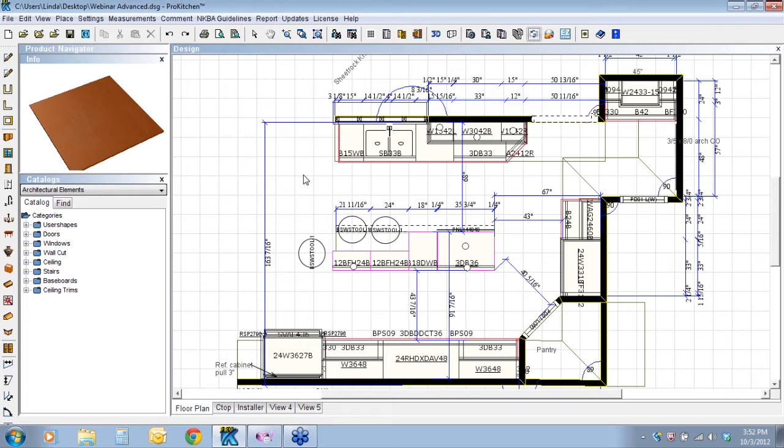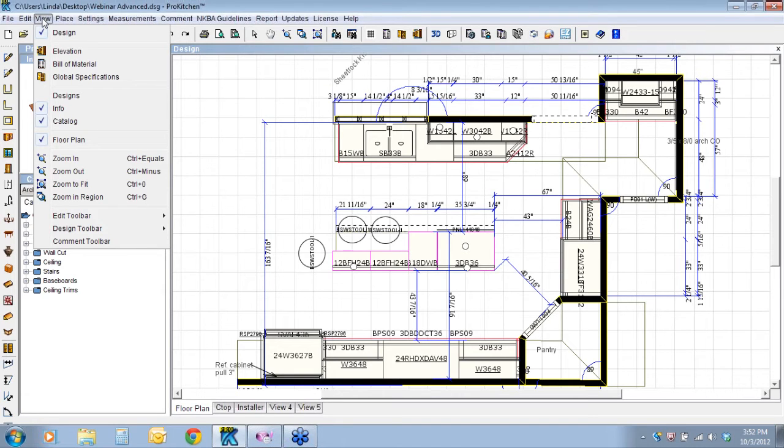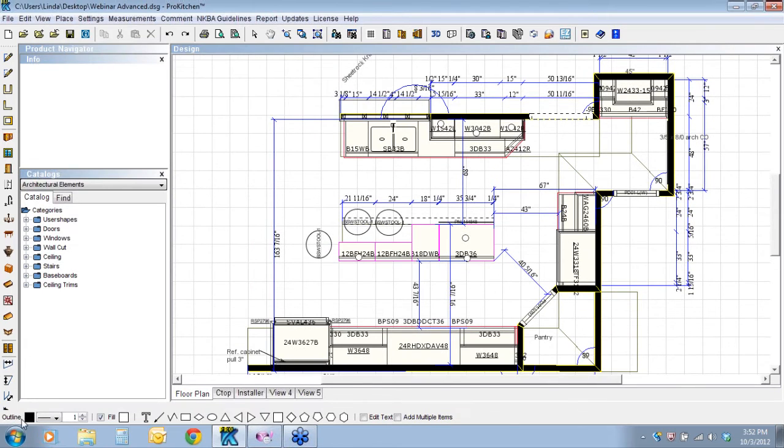Okay, we're going to talk about a few features here in the program that I don't know if you know are there. We're going to go to View, and we have a new toolbar. It's a comment toolbar. When you click on that comment toolbar, you're going to get an additional toolbar here at the bottom. And with this toolbar, it's going to give you some additional options.